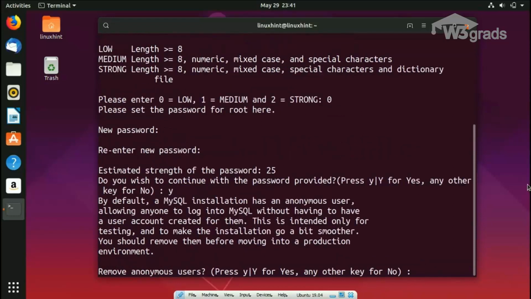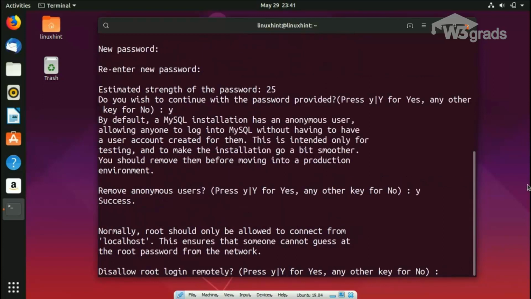It says remove anonymous users. So I will press Y and hit enter. It says disallow root login remotely. Right? So yes, I want to disallow.